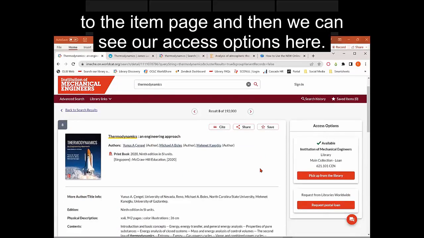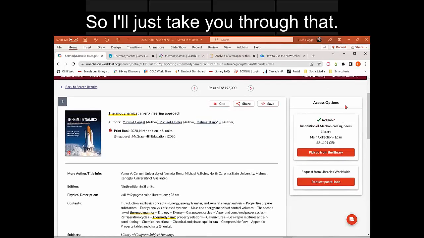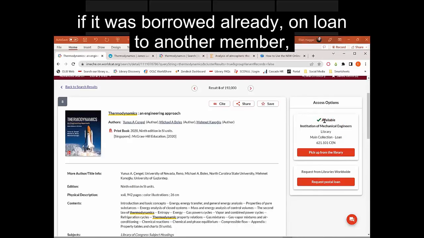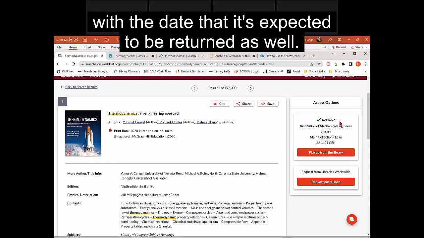And then we can see our access options here, and there's some information here, so I'll just take you through that. Again, it's available to be borrowed. If it was already on loan to another member, there would be a red circle icon here, and it would say checked out with the date that it's expected to be returned as well.